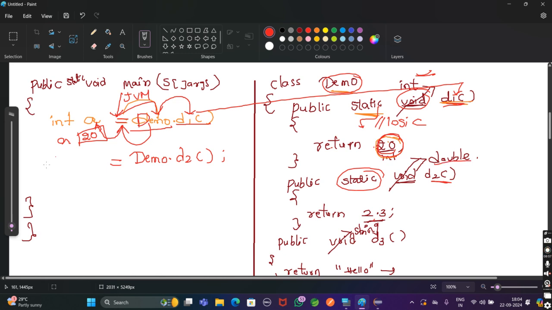Double type of value, so I am storing it inside the double d. Okay, now let me take the example again. Whenever the JVM sees this equals to operator, it goes to the class's d2 method. So this is the d2 method, and inside we have a double value. This method is returning the double value to the d memory block. So inside d I am assigning the value 2.3.